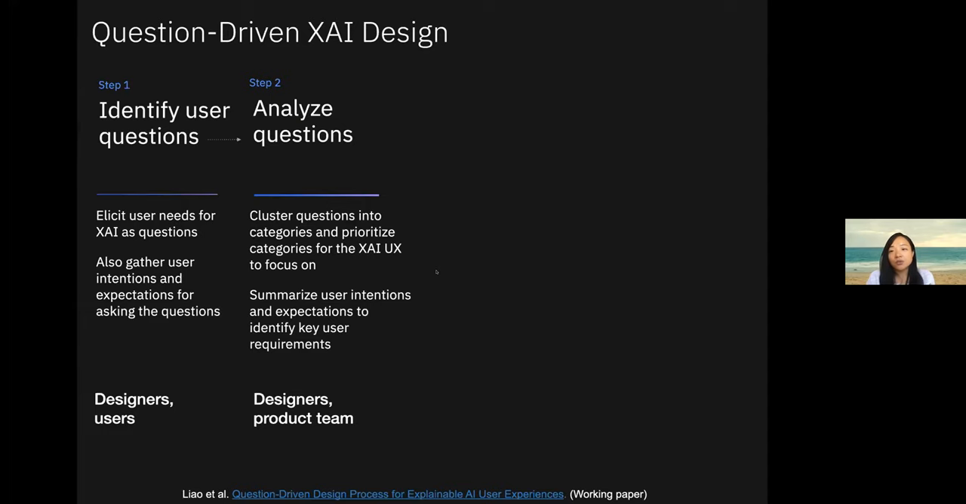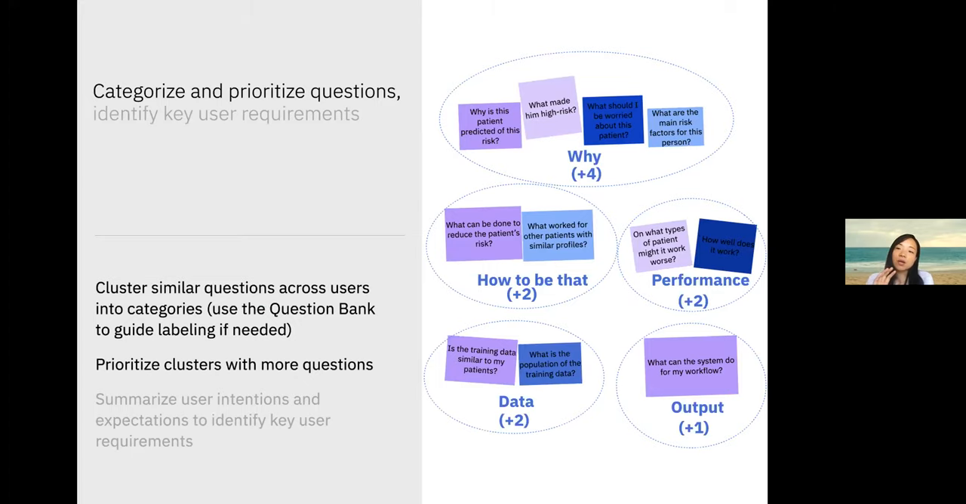And the second step is to analyze the questions, and you want to produce two sets of outcomes. One is you want to cluster the questions. For example, all of the doctors asked about this why question: why is this patient predicted high risk? Some also asked how to be that: what can I do to reduce this predicted risk? They also asked about performance data, the range of output, and what can I do with the output?